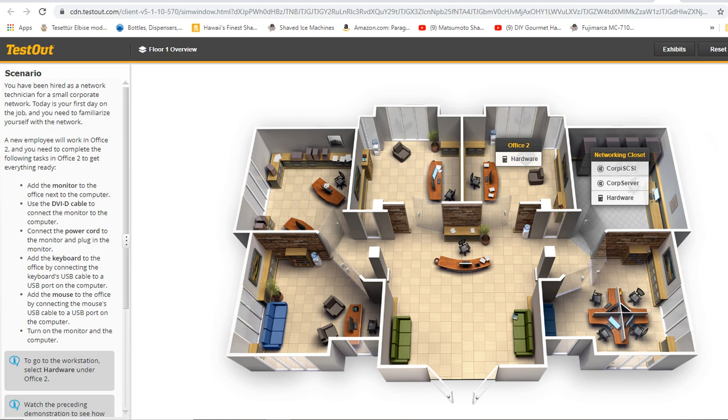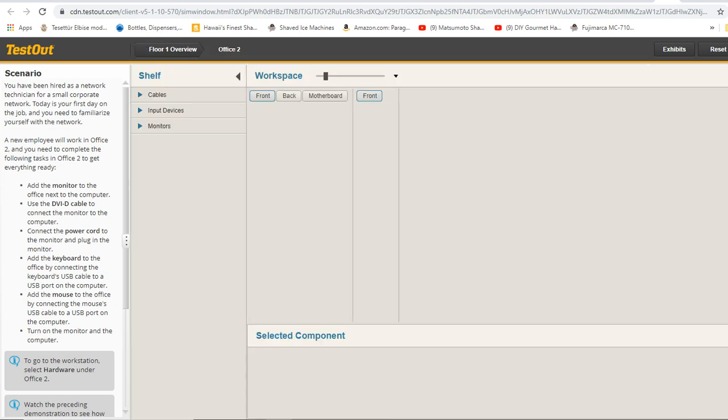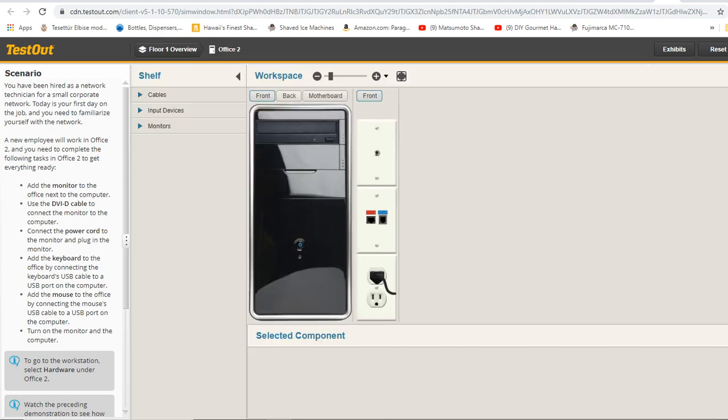So, add a monitor to the office. Let's say I need a monitor in Office 2. So you go through the process. You click on Office 2 twice, and then you can go through that process. I need to add a monitor.